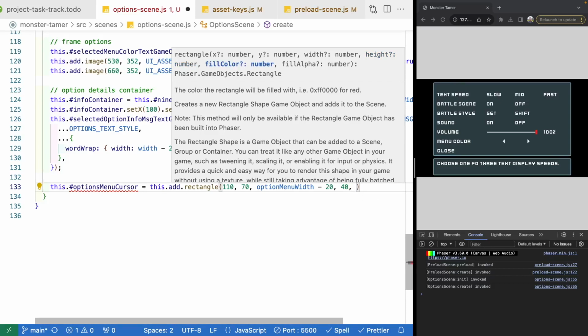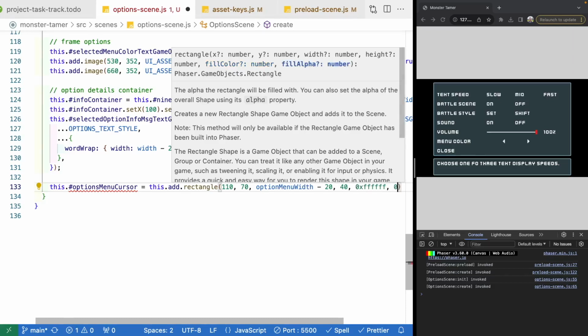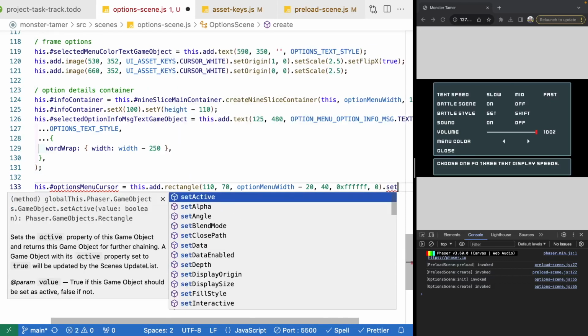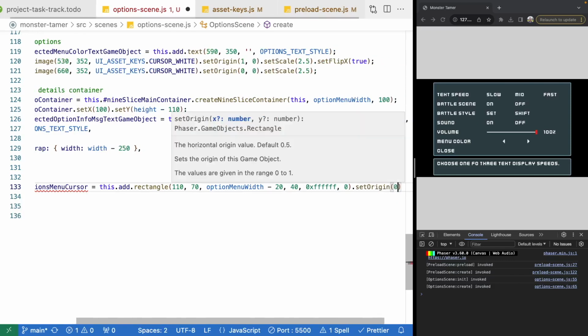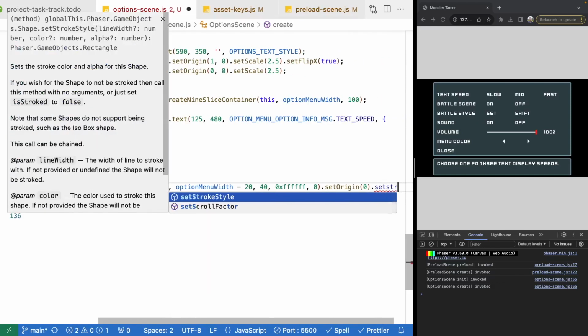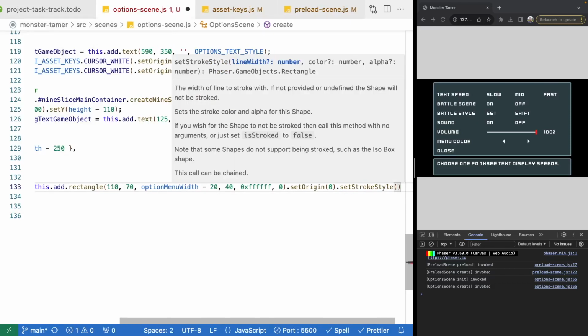Then we need to provide our color. So we'll do 0x and white, so 0x FF FF FF. And we are going to set our fill alpha to 0. We'll set our origin to 0. And we're going to set our stroke style. With our stroke style, this is just going to give us a border for our rectangle. Because we set our alpha to 0, we won't actually see the inside of our rectangle. We're only going to see the border of it.